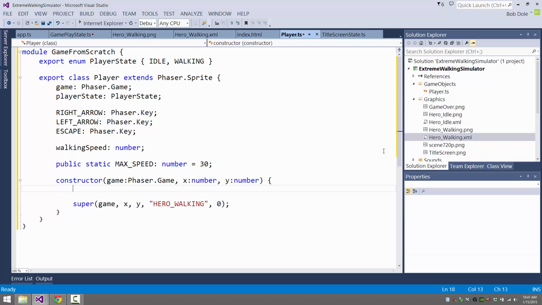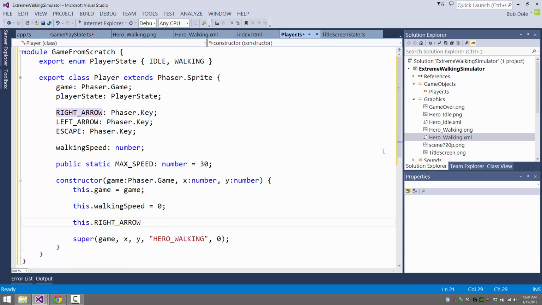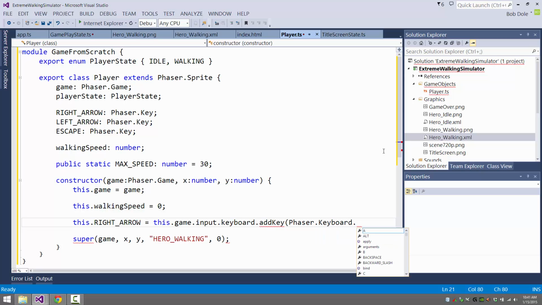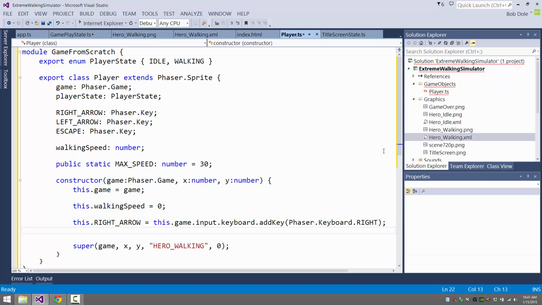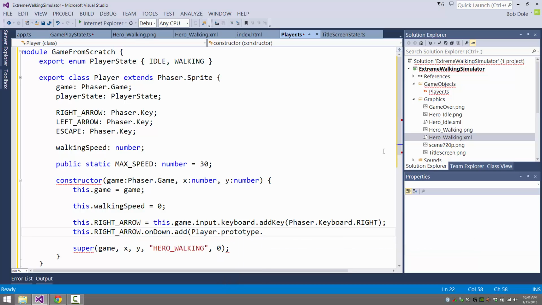Now that we've got our parent called, first thing we're going to do is take a reference to our game. Set our walking speed to default at 0. And now let's get our input wired up. So the right arrow equals this.game.input.keyboard.addKey. This wires up a key, and we are going to handle the value of right, like so. And now we have a handler, rightArrow.onDown. So when the key is pressed, add an event handler because you can have multiple. And we give it the function to call, which I haven't created yet, called moveRight, and the context, which is this.